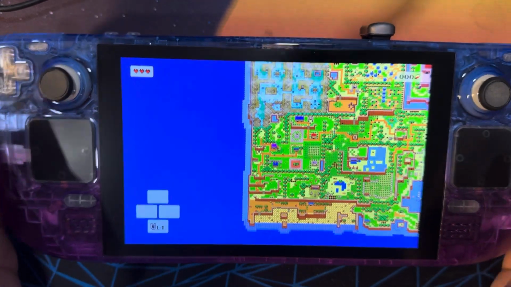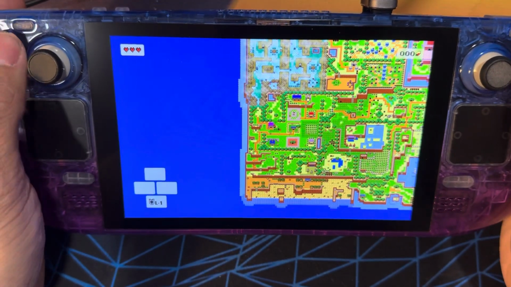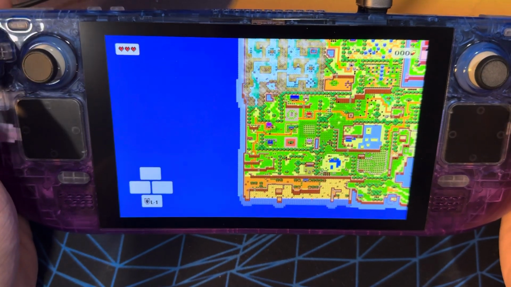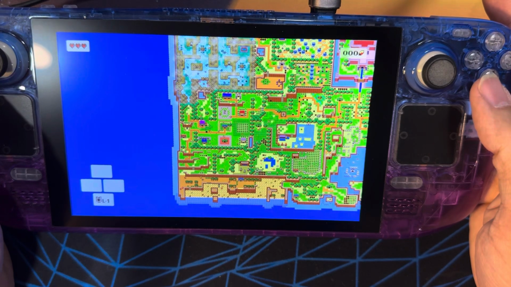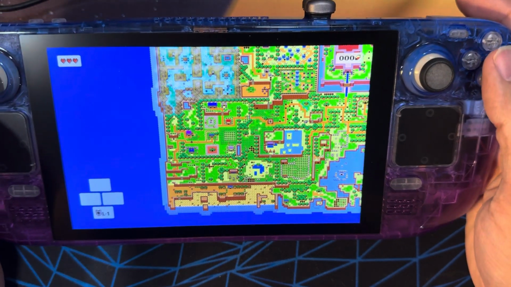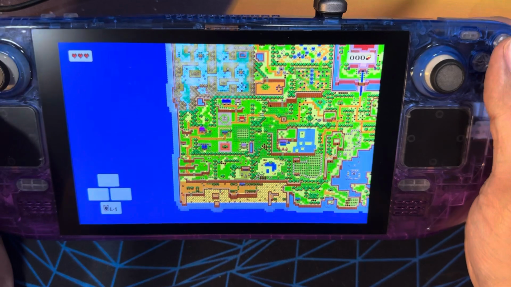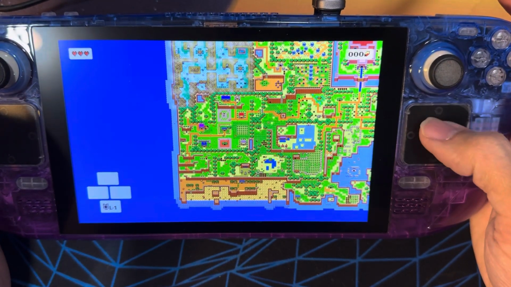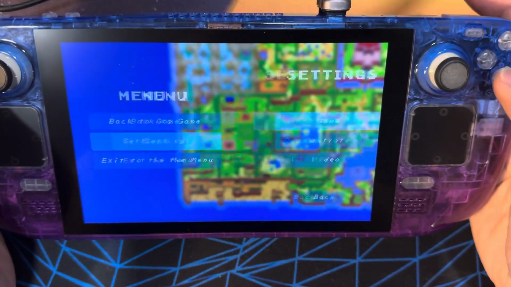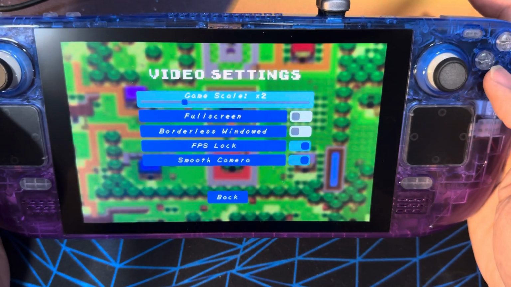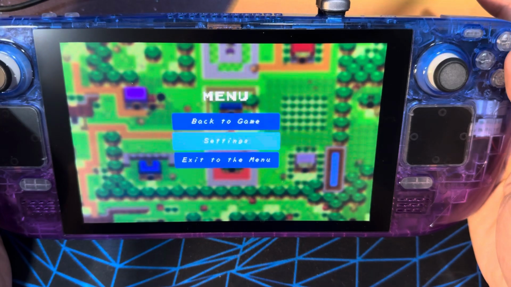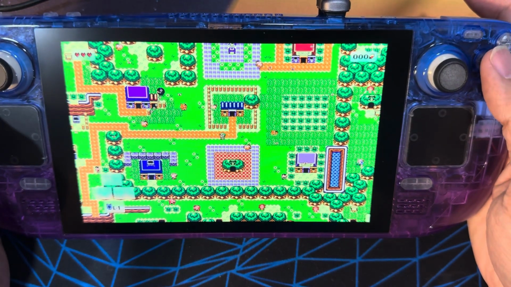And the game, while it's small, I'm looking at it here on the screen and I can actually see myself, but you see the entire map. I wish they gave you a hot button for zooming in. Maybe in the next version. But 2x is pretty good right there.